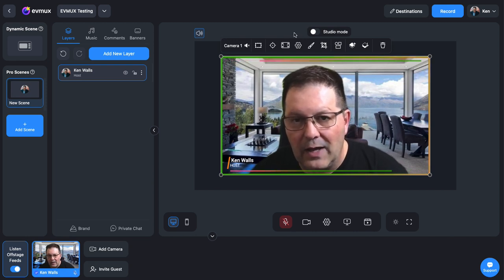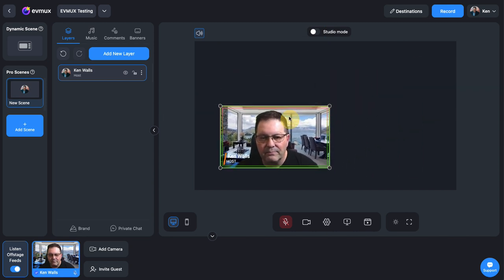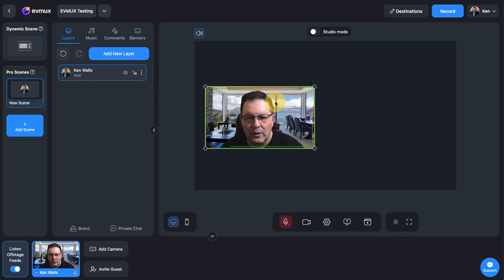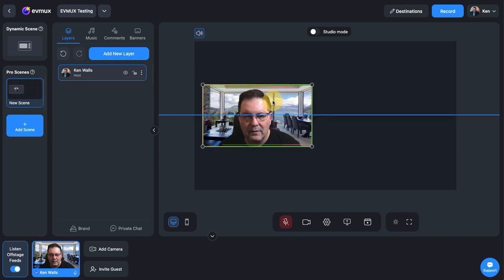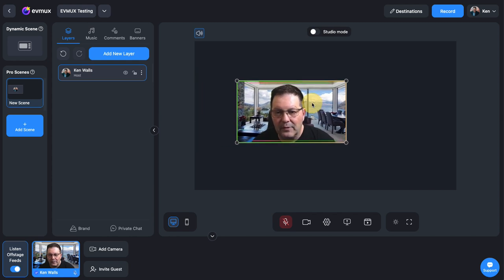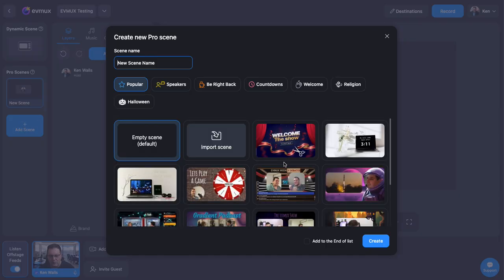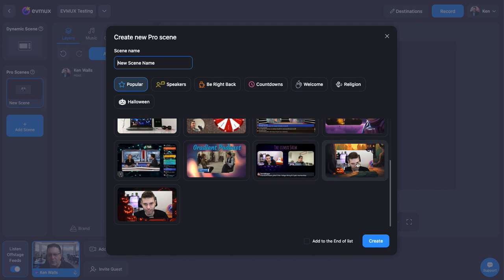So you can now just change the size of this and put it wherever you want. You get the blue little lines there to line everything up. And then you could add another one and line it up. Or you could add a background image. I mean, there's so many things you can do. So let me add another scene and show you this one that I really thought was cool. Right here, look at this.